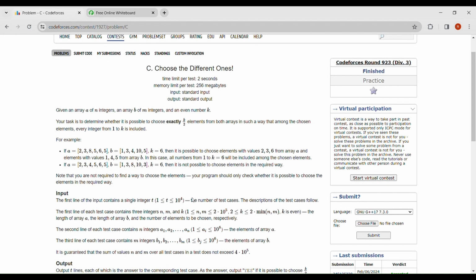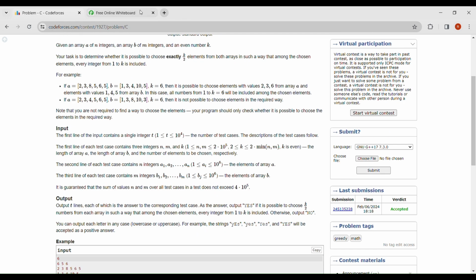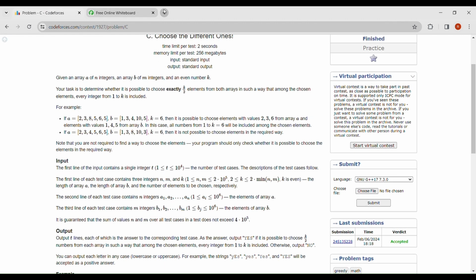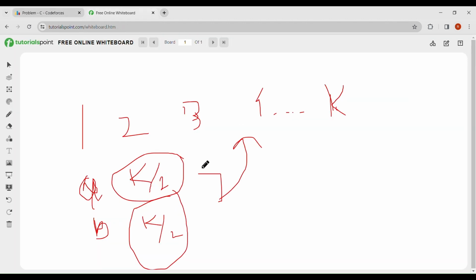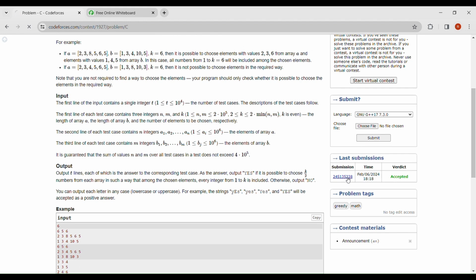Okay. So in this, what I did, basically I just counted how many elements from 1 to k are only present in A, only present in B, and present in both. I have counted this. I will go to the answer once, and you will get to know what I am trying to say.